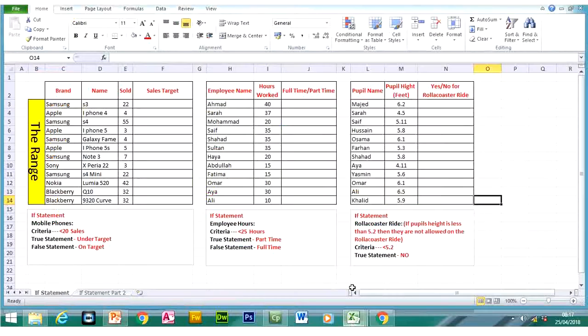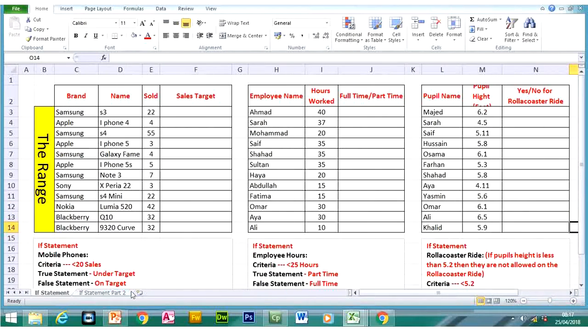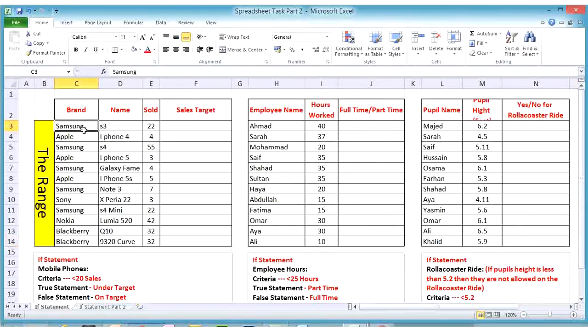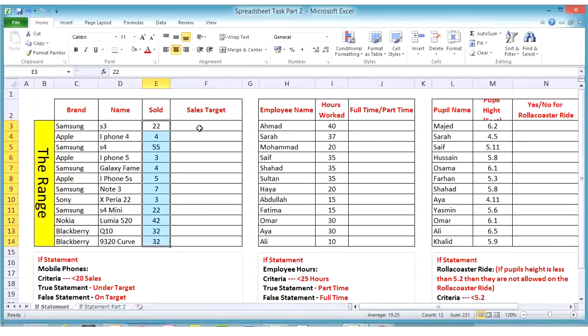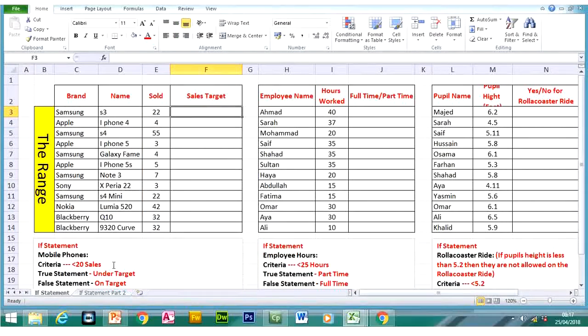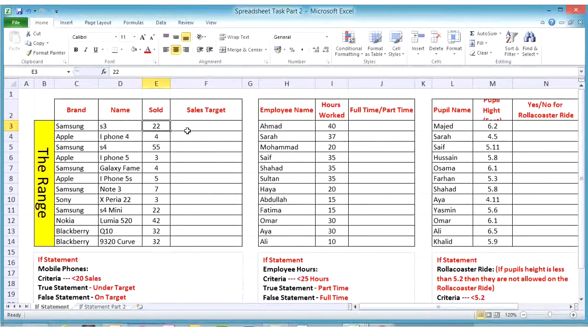So now let me do one example. Okay, it's a very similar example actually. So what we have here, we have different mobile phones, okay? And this is how many phones have been sold for each particular brand and model. So what we want to say is, are we under target or are we on target? Now the criteria is, if we sell less than 20 phones, then we're under target, okay? So obviously the first one you can see is more than 20 phones, so it's going to be on target.